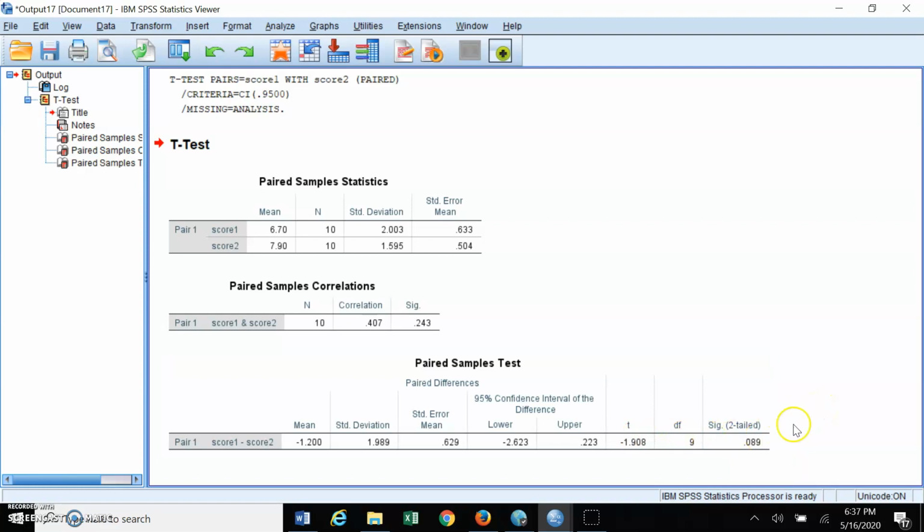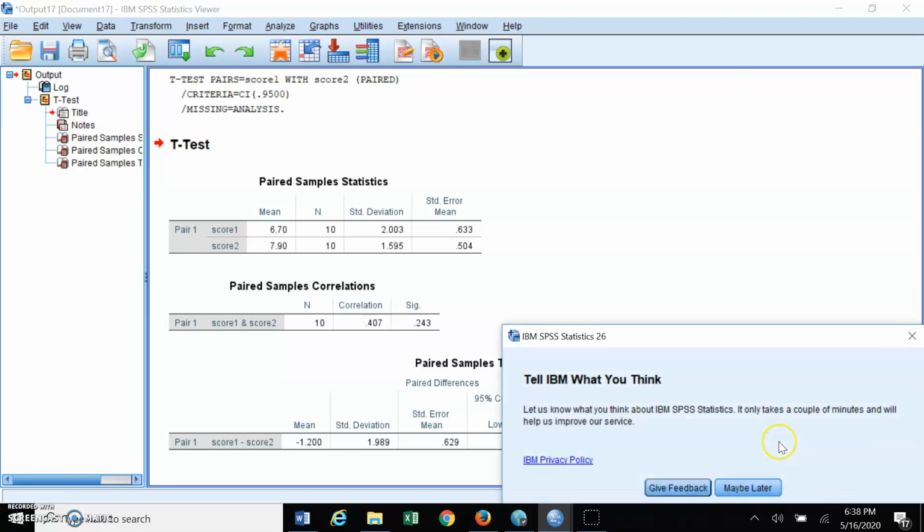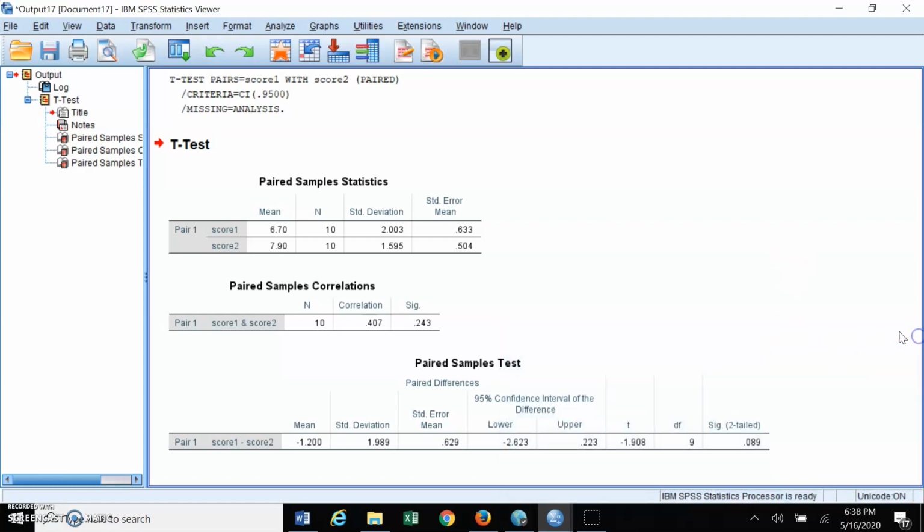If your hypothesis has no directionality, meaning you think scores will be different or scores will change, then you're going to interpret it just like this as the two-tailed. So you'd have a p-value of 0.089 or non-significant.